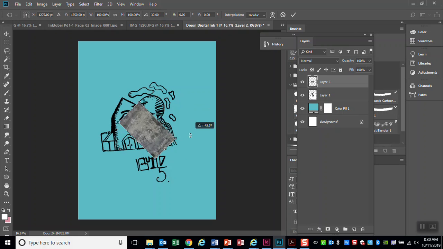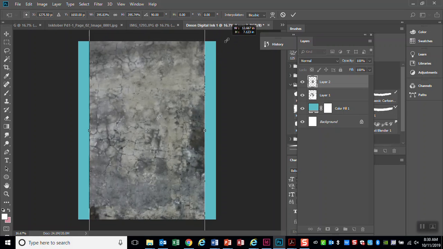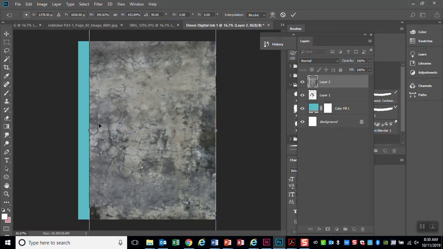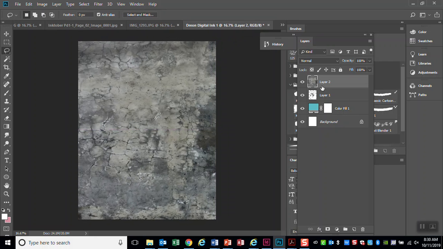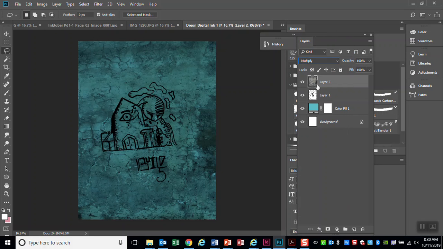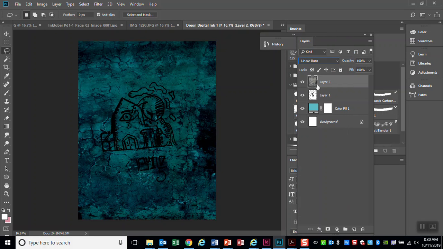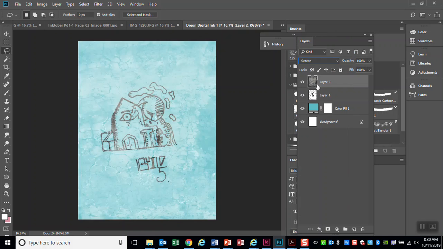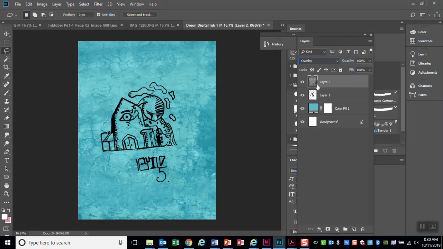Control T. If you hold shift, it will snap into like 90 degrees. All right, and maybe I'll add another blend mode. Maybe I'll do something else. I'll go through here. Oh, I kind of like that linear burn one. That one's kind of cool. Okay, there we go. So you can see how I can already, just with a few layers, do something kind of interesting with my work, okay?